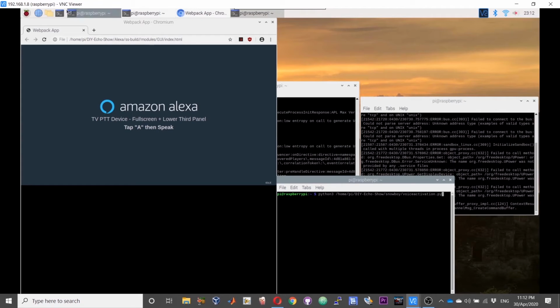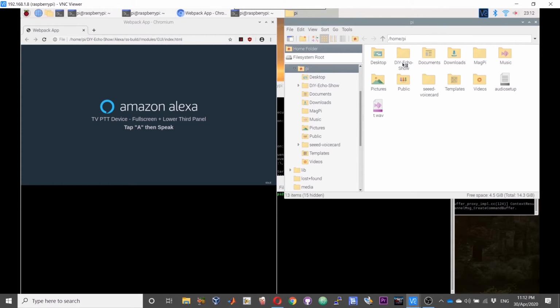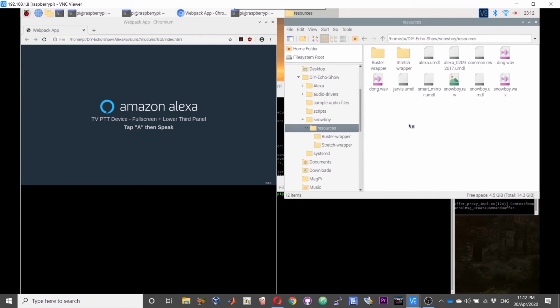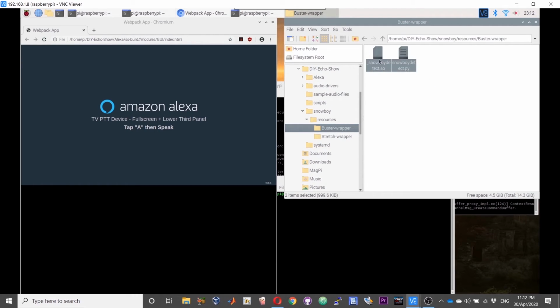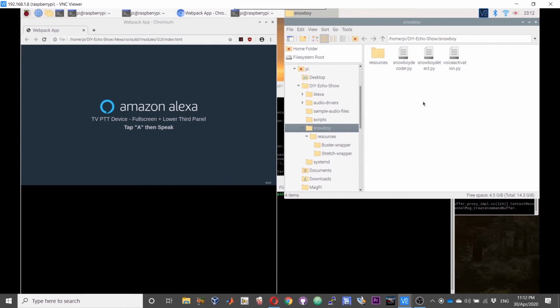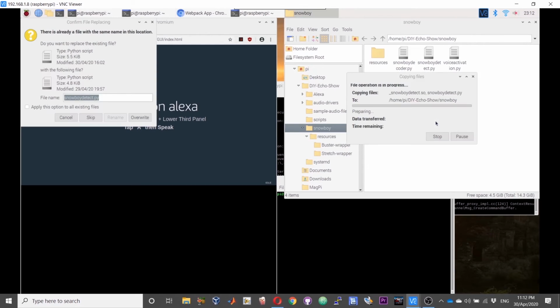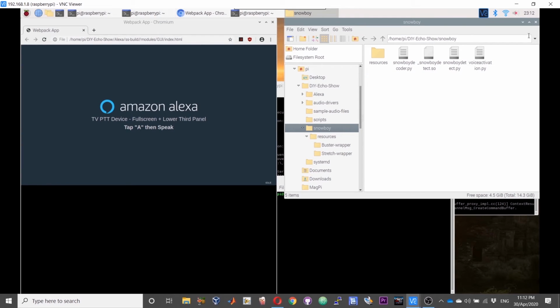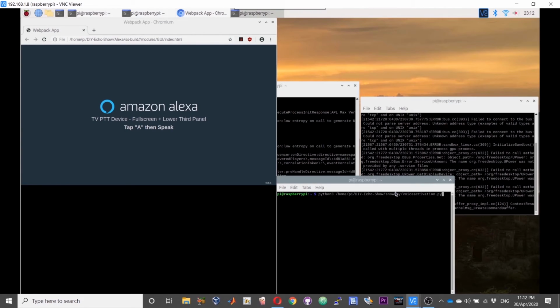Before you execute that, head over to the Snowboy folder and into the resources. I have provided two sets of wrappers, one for the users who are running the assistant on Stretch and the second set for the users who are running the assistant on Buster. So depending upon your operating system, copy these two files and place them in the Snowboy directory. And now you can execute this script.